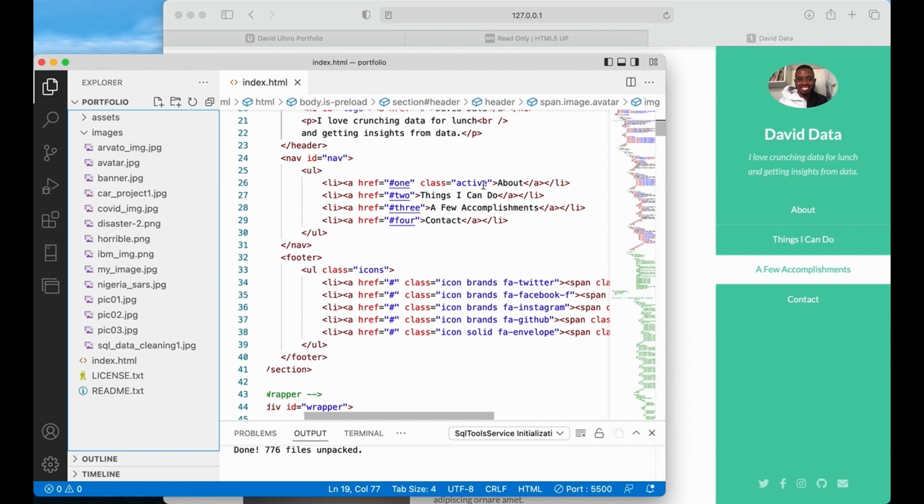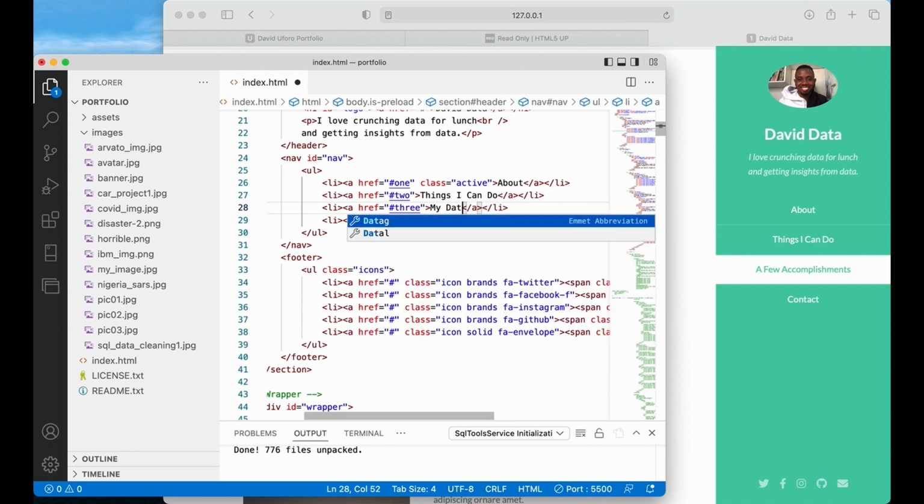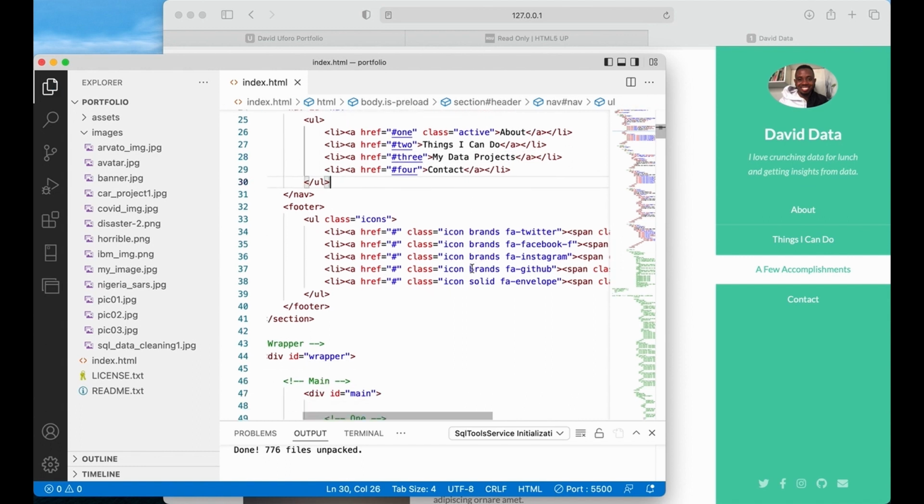class. I can see the about. I can see things I can do. I can see a few accomplishments. So I'll just change this to my projects, my data projects, and then contacts. So I like it that way, and then I'll save things I do, my data project.